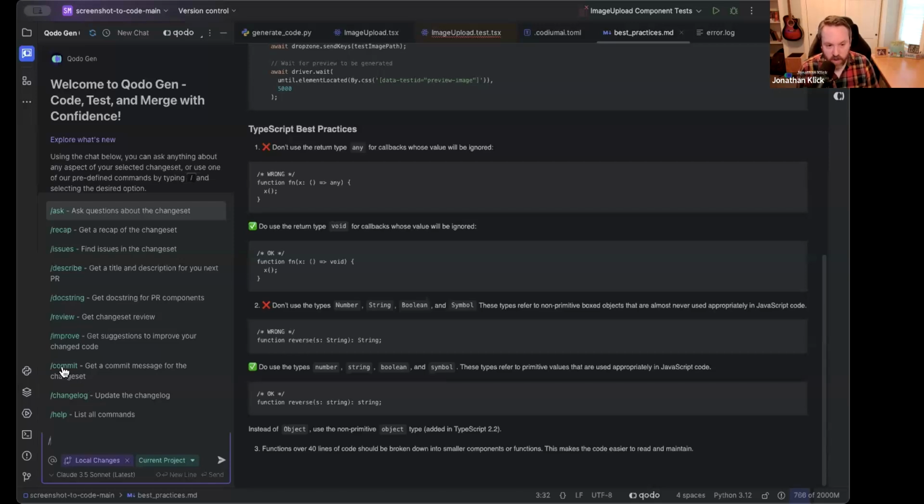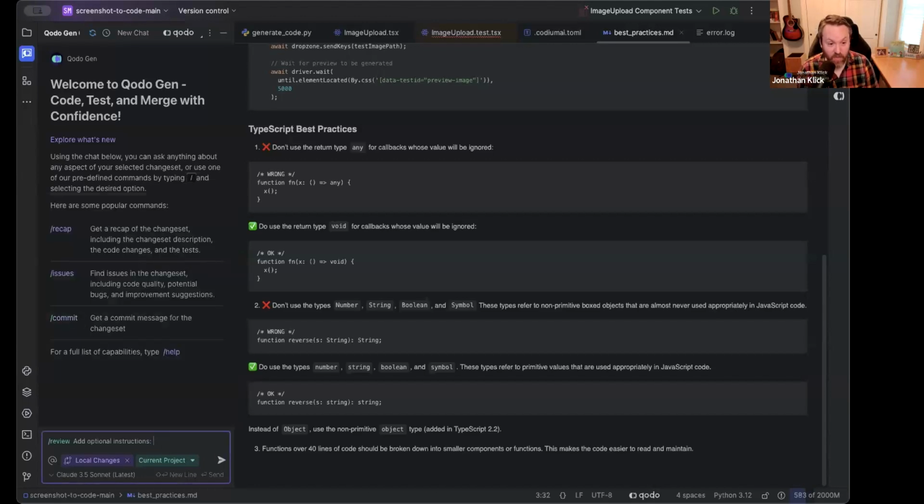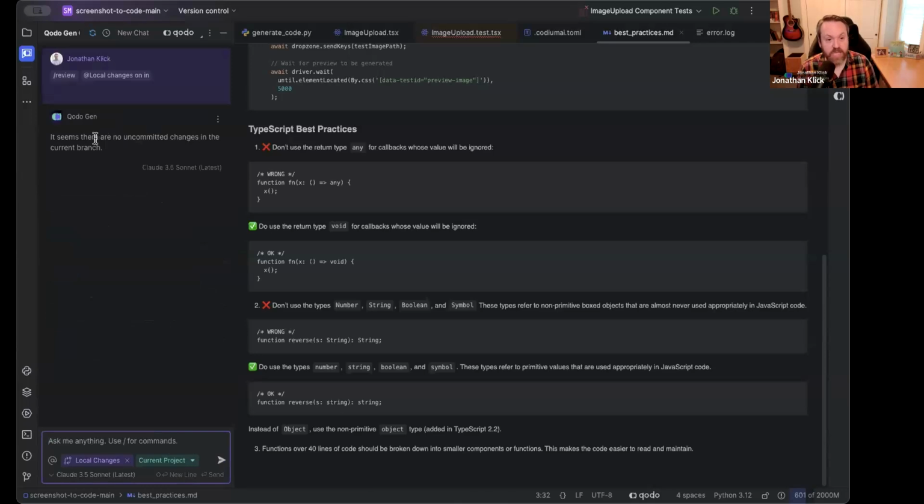That would be if you wanted to generate a nice commit message, get an updated change log, or, ding ding ding, review. You want to do a review that's like the review we're doing inside of the PR. You can come in here and run that command. Sadly, I don't have any committed changes right now, but you get the gist of it.